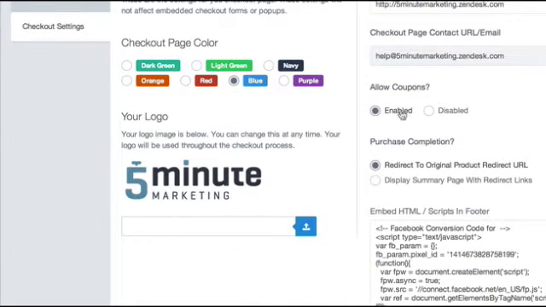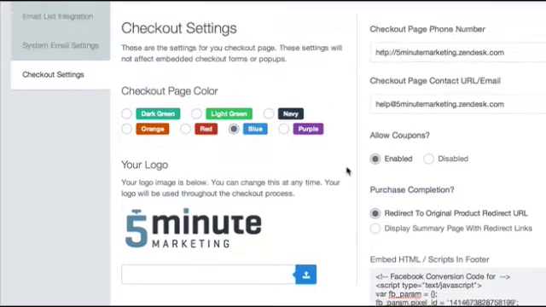You can enable or disable coupons, and then you can choose where you want people to go when they purchase one of your products, when they're done either purchasing the first product or when they go through an upsell. You can either redirect them to the original product redirect URL, which is set up when you create each one of your products, that I'll show you here in a minute, or you can display a summary page that has all of the redirect links for each of the products that they might have bought. And then lastly, you have a little embed HTML scripts area that'll get applied throughout all of your checkout pages if you have any tracking code or anything like that.